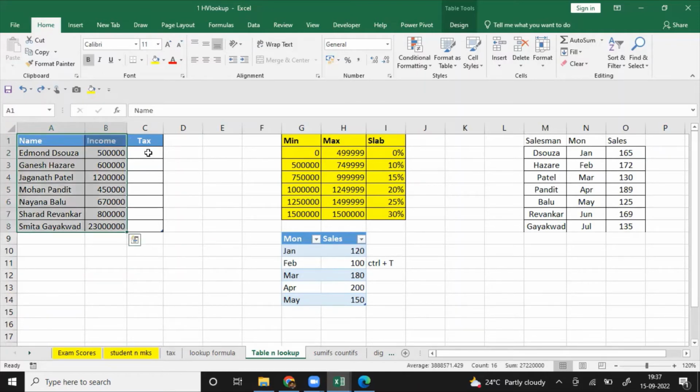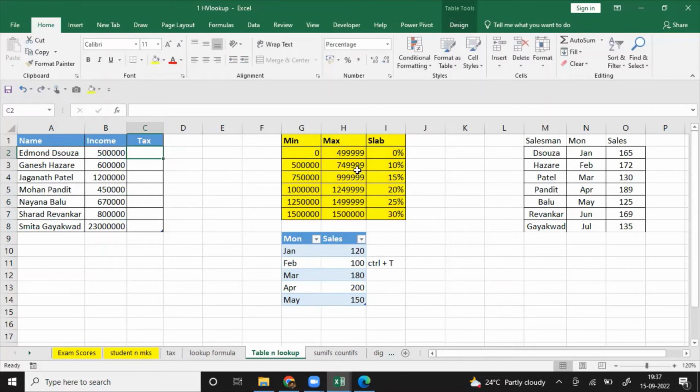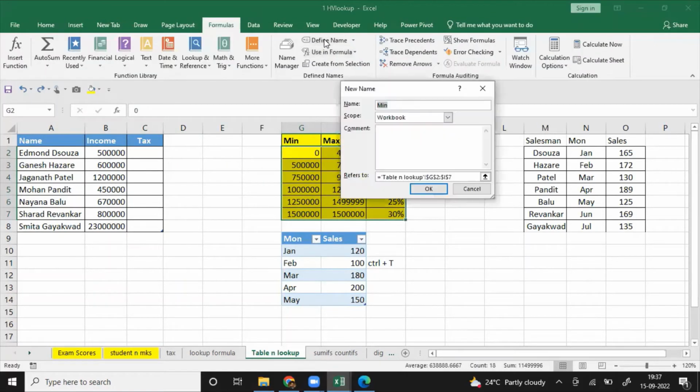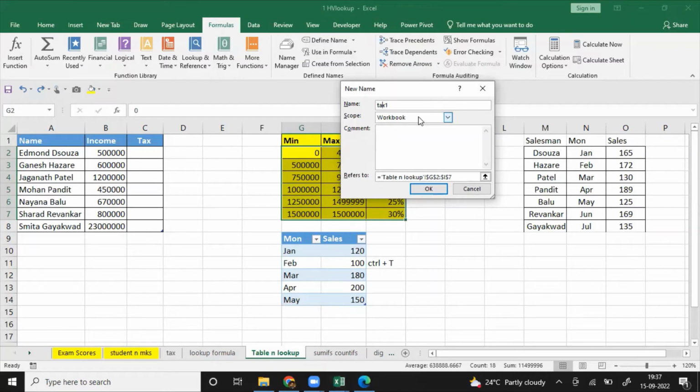Now I'll go here. Same thing, whatever you've done, I'll take it again. Is equals to VLOOKUP. Look at this income, comma. I have not defined this. Okay, I'll do that definition before I start. How to do that? Formula, Define Name. Okay, tax 1. I'll not mix things. Tax 1 is also there, I guess. Okay, taxes.